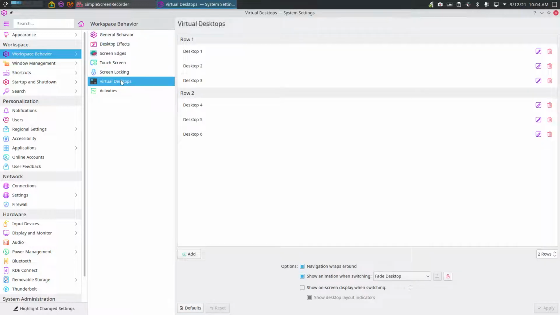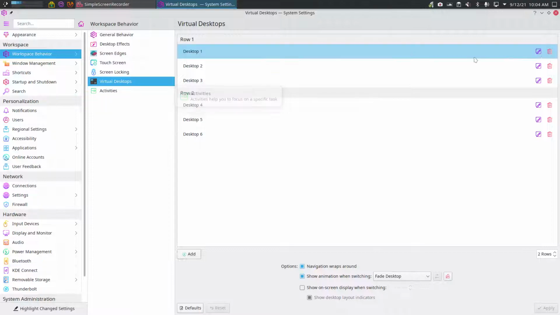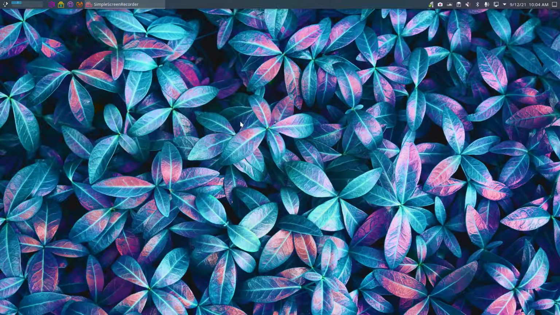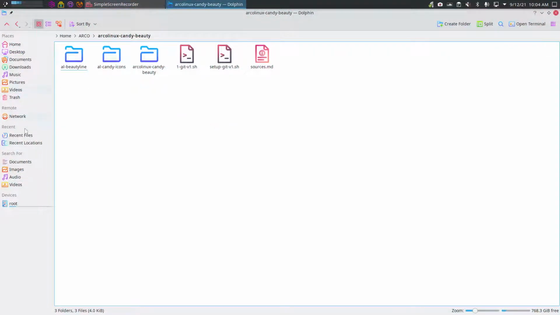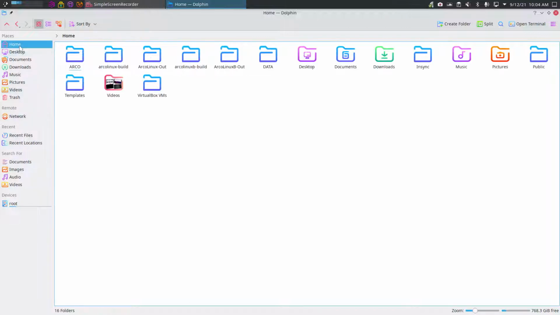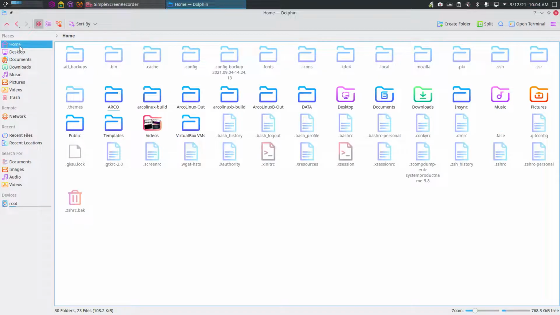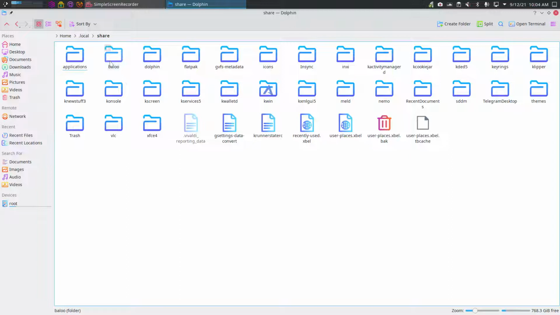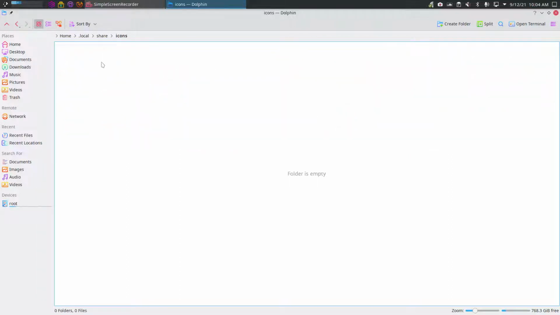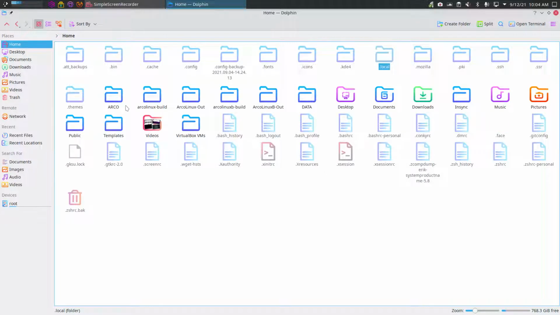So screen edges and virtual desktops do not respond. They were fixed earlier on and they are not fixed anymore. So what's going on? That's a good question. We go into Home, then Control H. The dot icons is empty. That's cool. Nothing is actually looked up there in Plasma, but in Share there is an icons folder and it's empty, so that's cool as well.